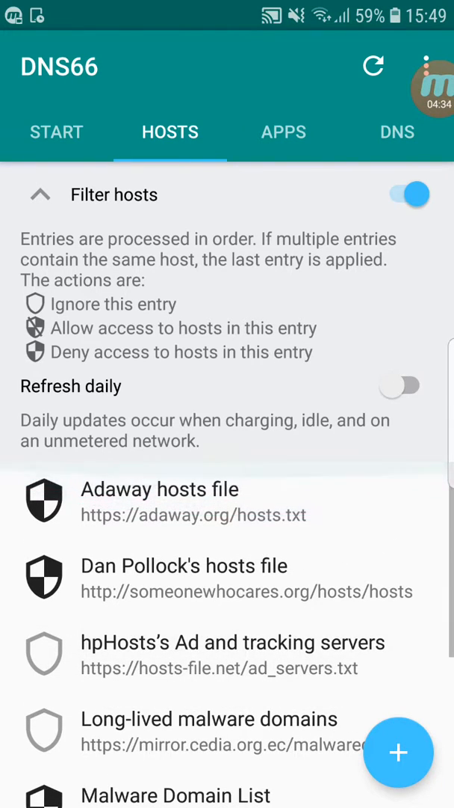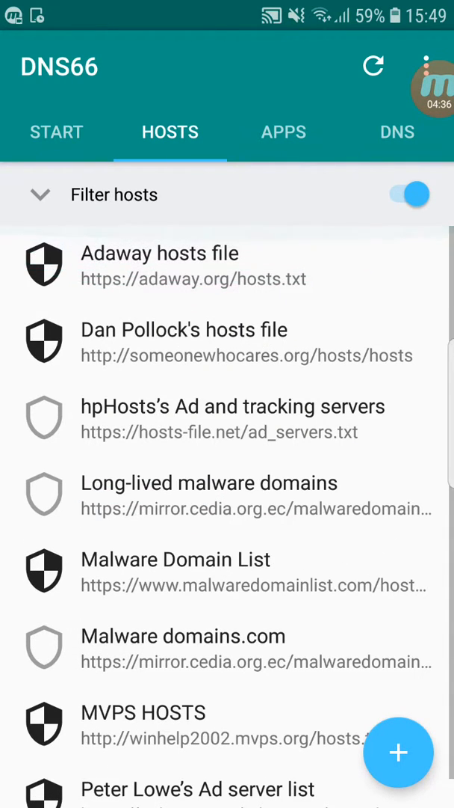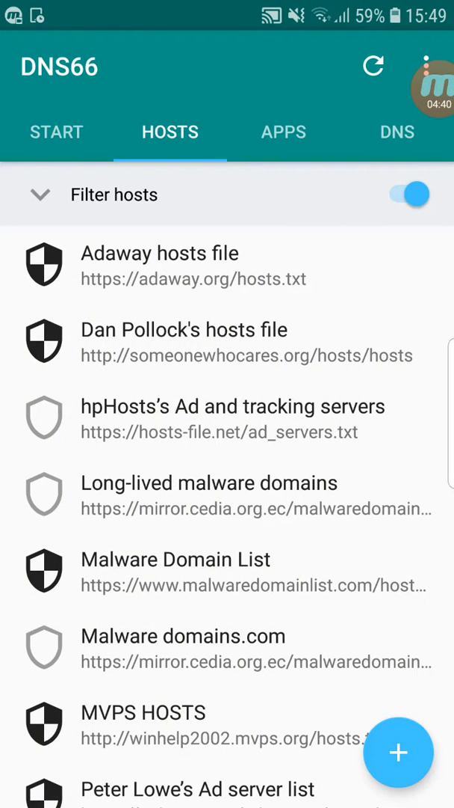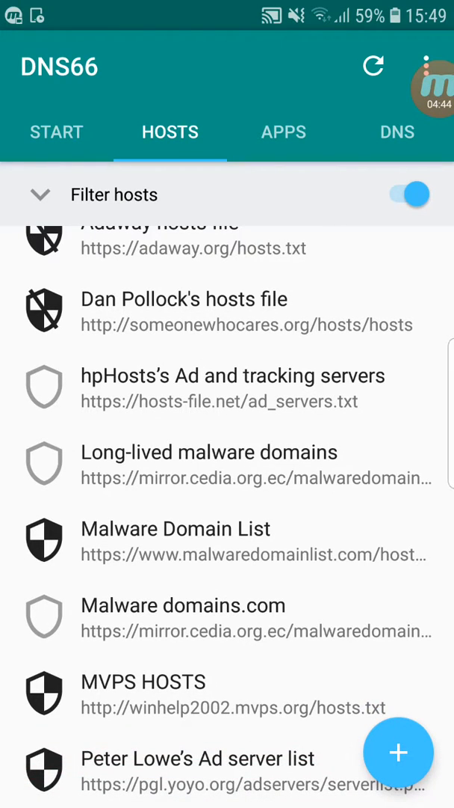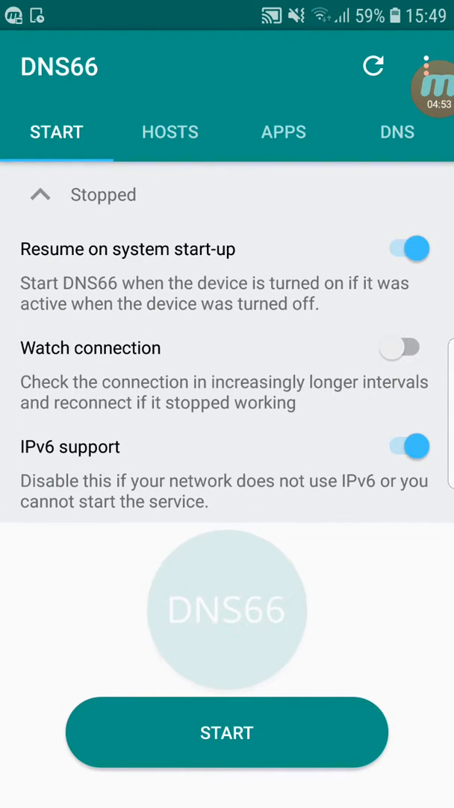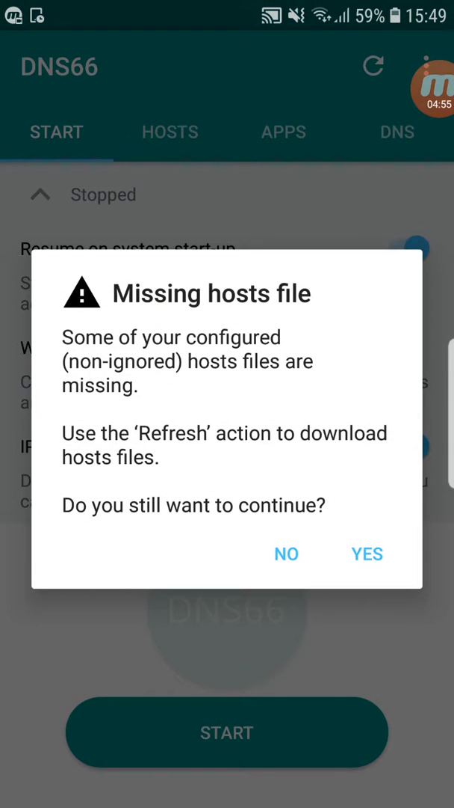We're going to go to host. So here I'm going to allow this one, I'm going to block this one, and I'm going to allow malware domain list, yes, for the fraud websites. All right, then I'm going to click on start.